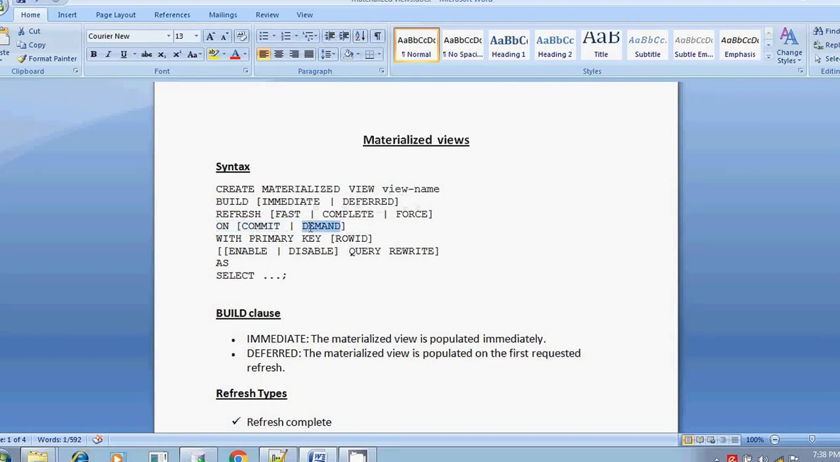On demand means you have to explicitly refresh the materialized view by executing the statement execute dbms_mview.refresh, that we will discuss later.